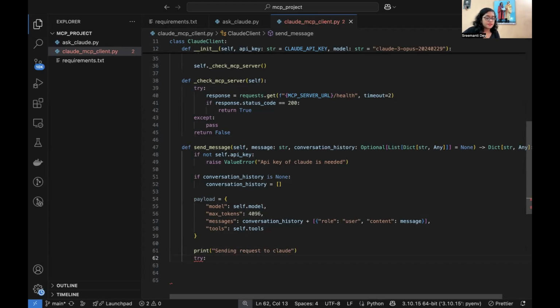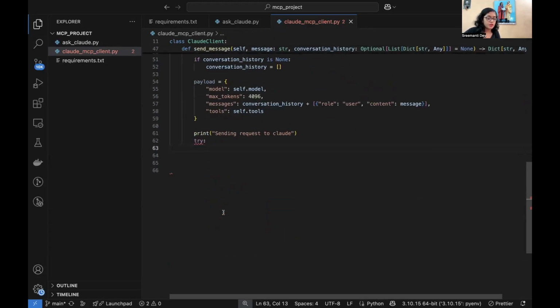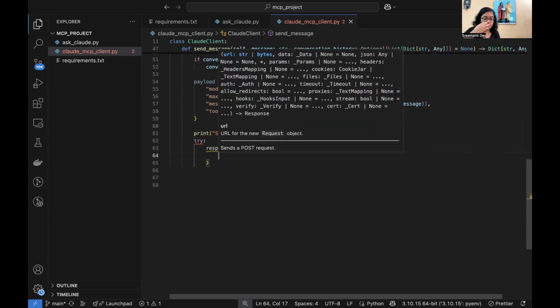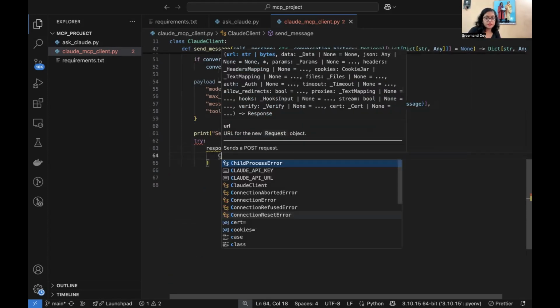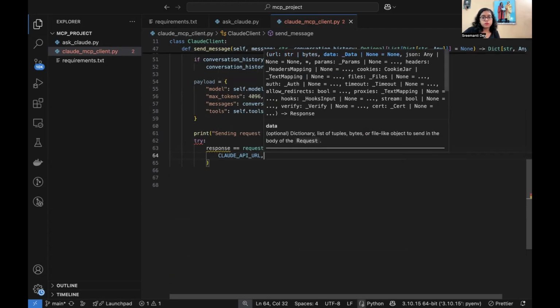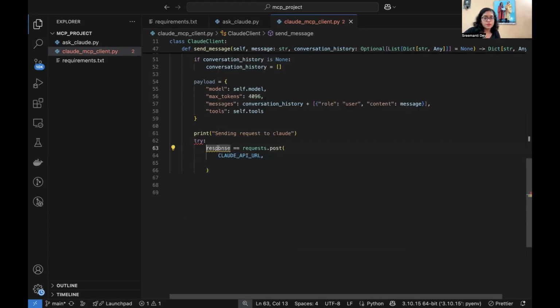There you go. Next thing is basically try. We are going to provide response equal to requests dot post. We're going to post with the Claude API URL, obviously. Is not defined. Okay, equal to Claude API URL. Wherever, obviously this is the standard thing.